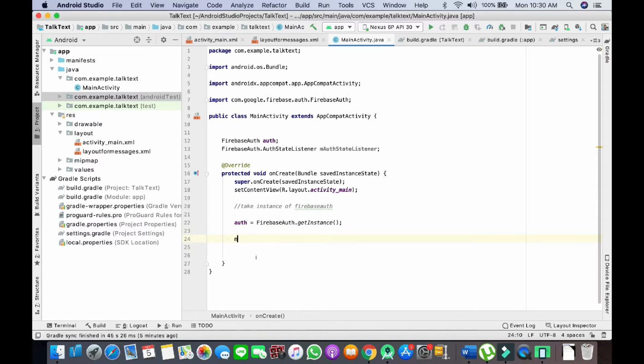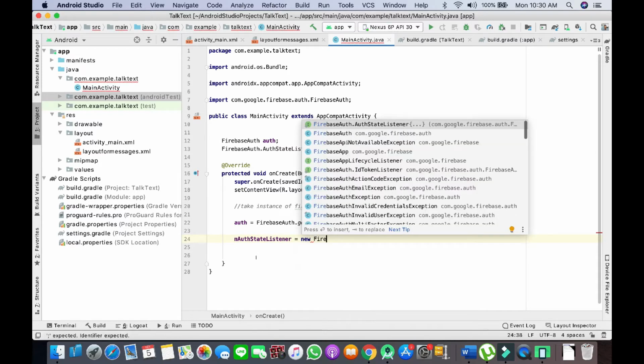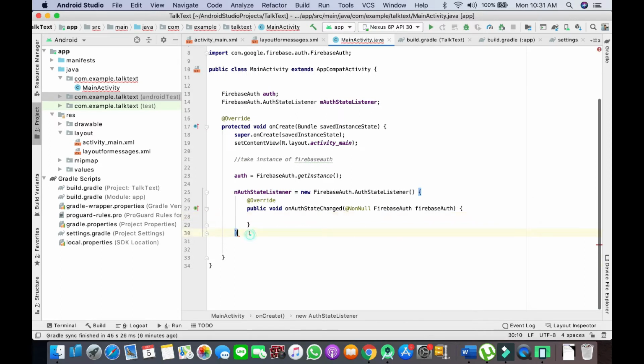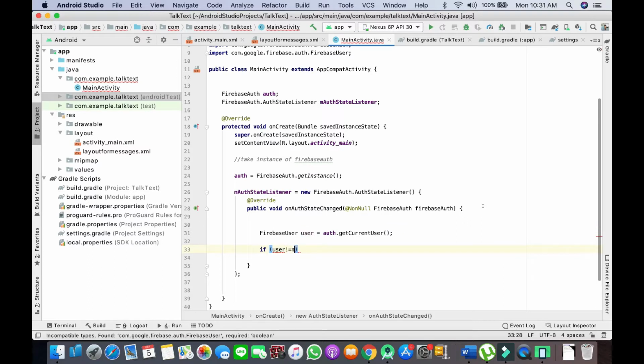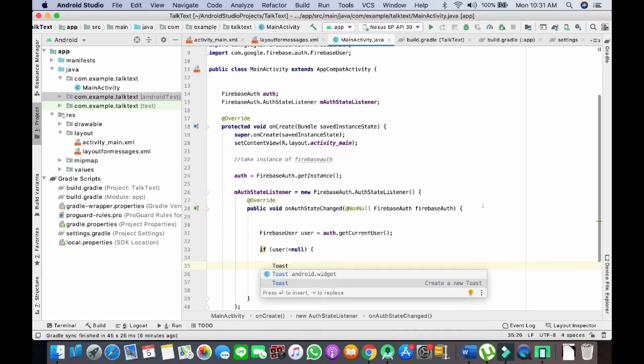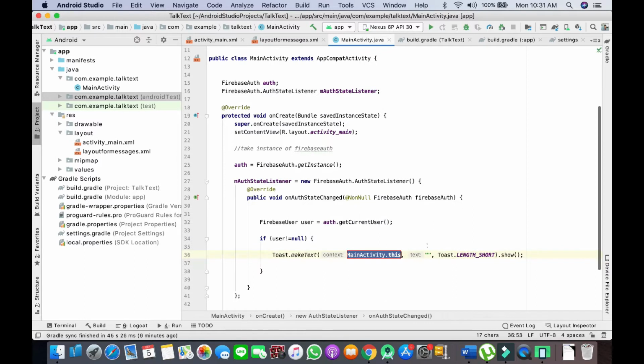What we will do is add the auth state listener, and here we will use FirebaseUser, auth, getCurrentUser. If the user is not null, the toast message should be: you are already logged in.